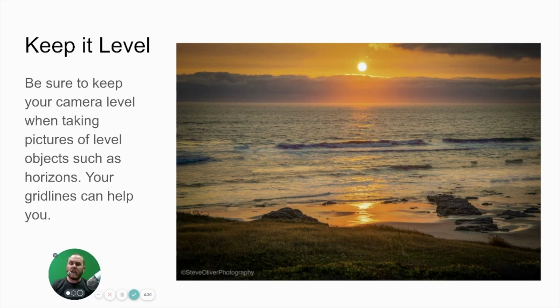So when you're taking a picture, especially of something that has a horizon or objects that are supposed to be level, like a roof line of a building, right? Make sure that they are level, and you can use your grid lines to help you. So just by lining up along those grid lines, you can tell. Here, as I was taking a picture of the sunset, it's really important that this area becomes level.